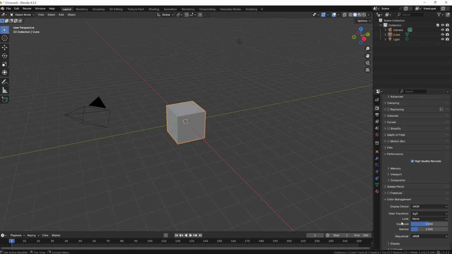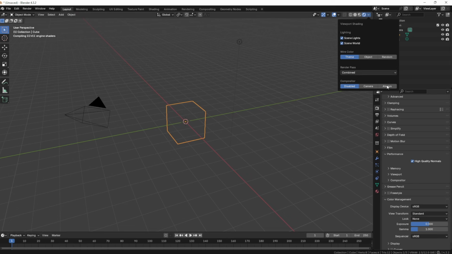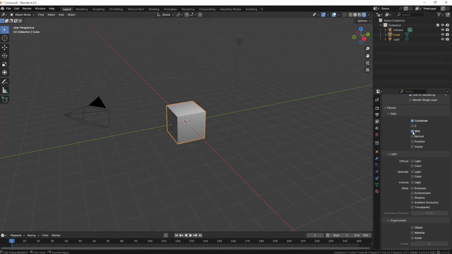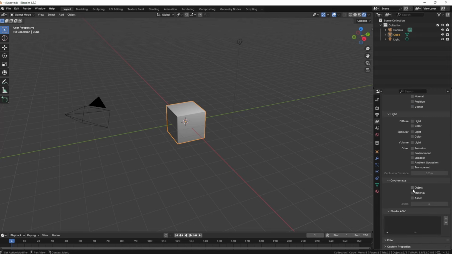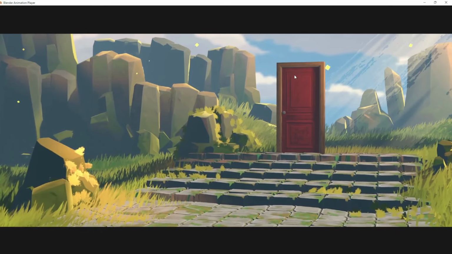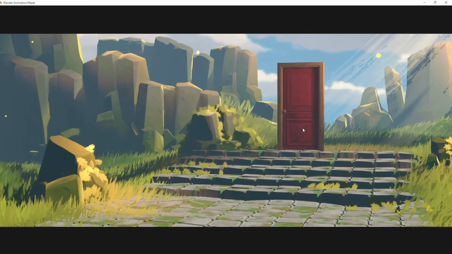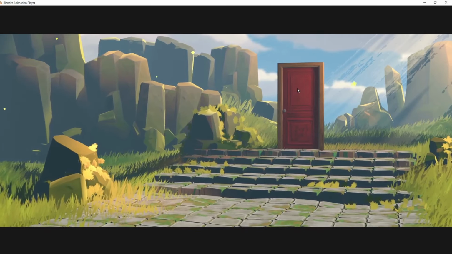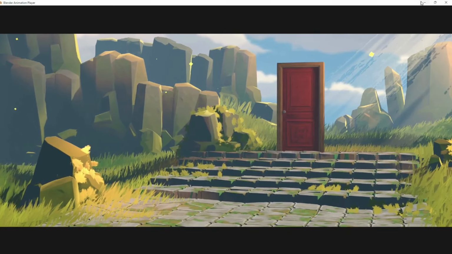And then finally in the color management we'll change our view transform to standard. I'll just go to rendered view and turn on the compositor always. And finally we'll enable the mist pass, and let's also enable crypto mats. In this test scene I used the crypto mats to change the color of the door just because I wasn't getting a nice red look from the shader itself. So I'll show you how to do that as well.